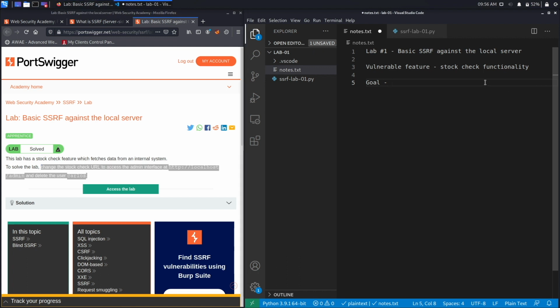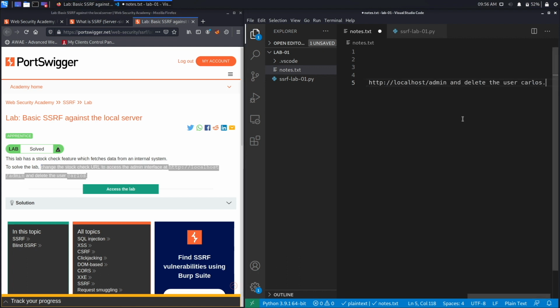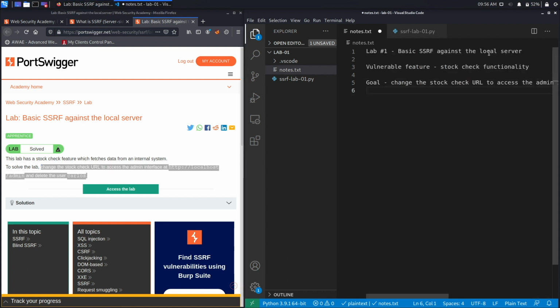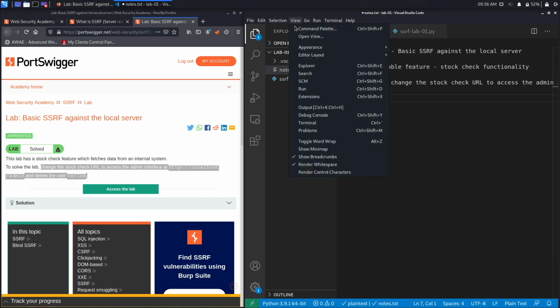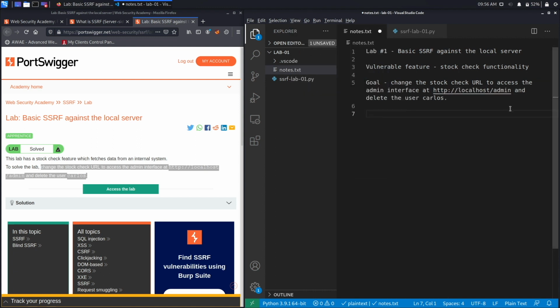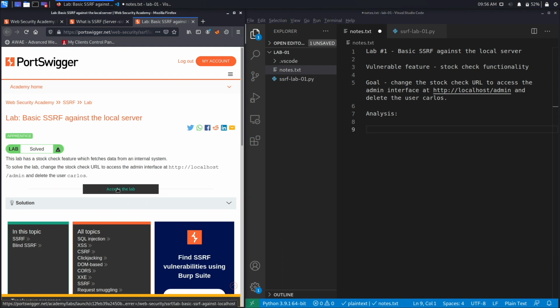So we're going to copy that right over here, paste it, hit enter, and let's click on view, toggle word wrap. Perfect. And then create an analysis section. Click on Access the Lab to access the exercise.